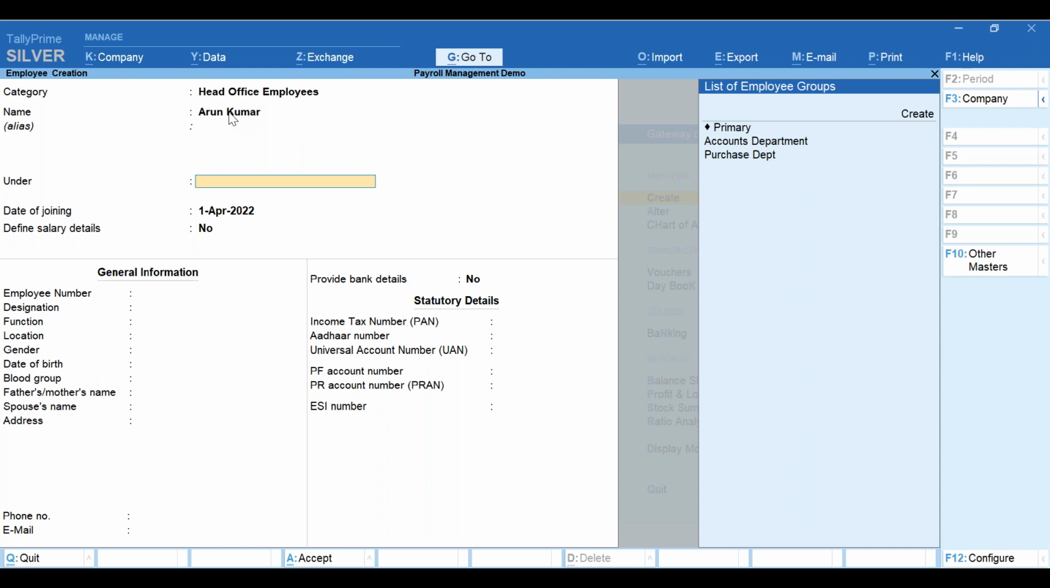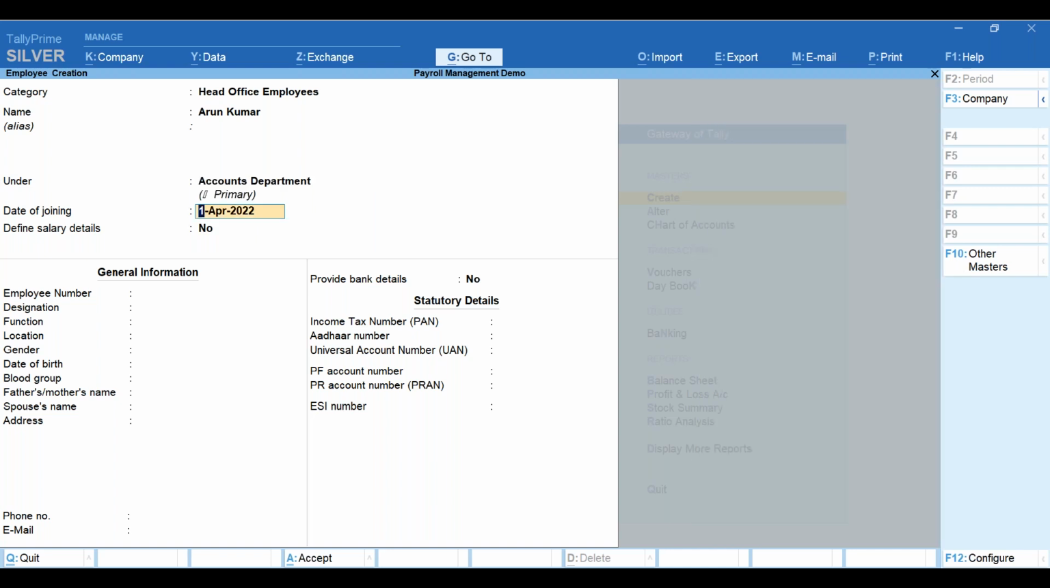So the category of this particular employee is head office employees, and which department does he belong to? Since departments have been created under employee groups, here I'll be classifying whether he's from the accounts department or from the purchase department. So I'll select accounts department and then I'll be entering the date of joining.